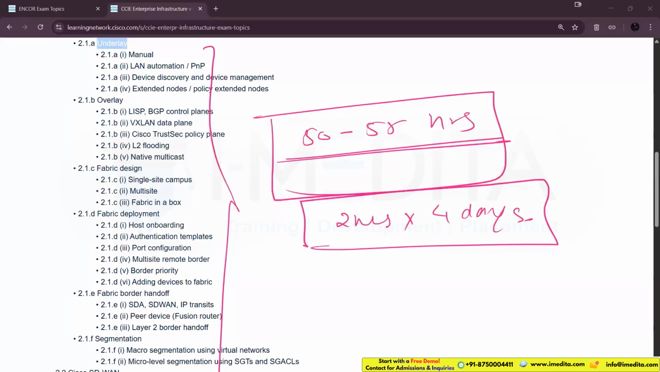There is a dedicated guide for it. Actually, there is a migration guide available from Cisco itself. We can go through it to know how to do the migration from traditional to SDA. There are a few considerations that we have to take. Definitely, we can spend at least one class on that.